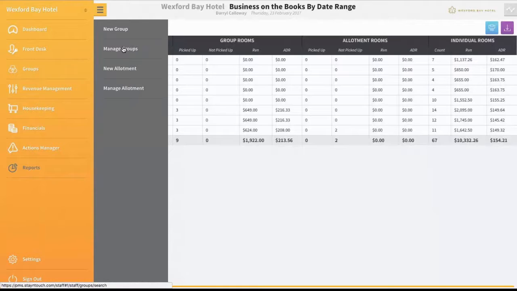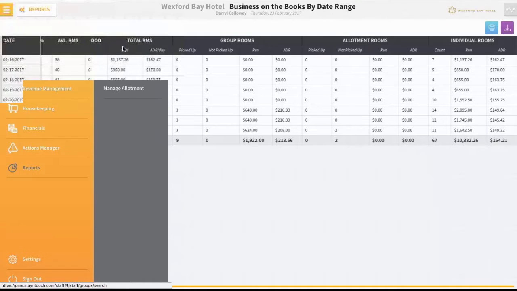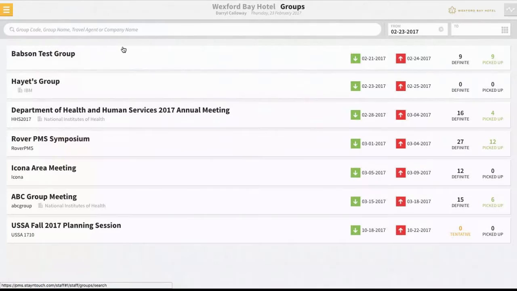So the good thing with Rover in general is that it enables you to track statistics and things like that from a number of different places. You can apply market codes to your groups, to your rates, to your individual reservations, to your companies, travel agents, allotments. A number of different places can have those market segments set up, and you can apply them based on the use of those individual components.